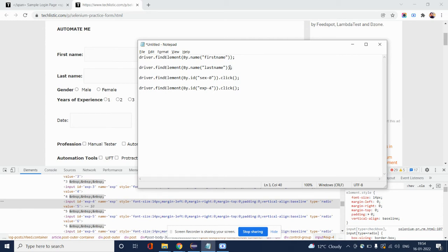right? Similarly, we have the send keys command for entering the text. We can enter any text value, right? These are the operations which we can perform along with these locators, locator IDs.